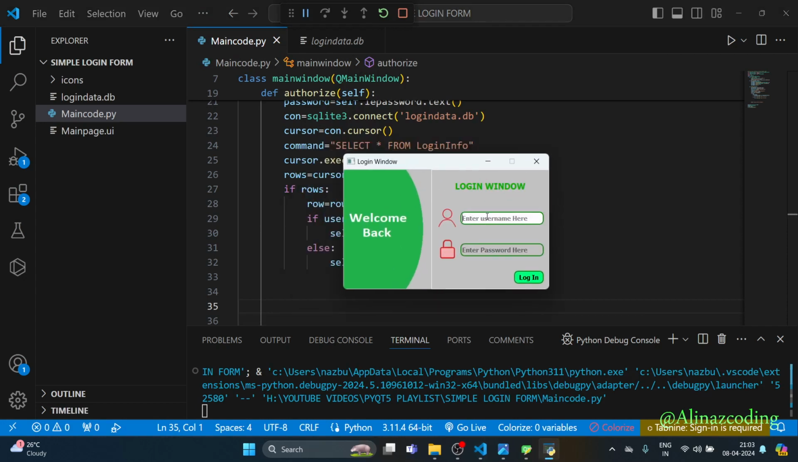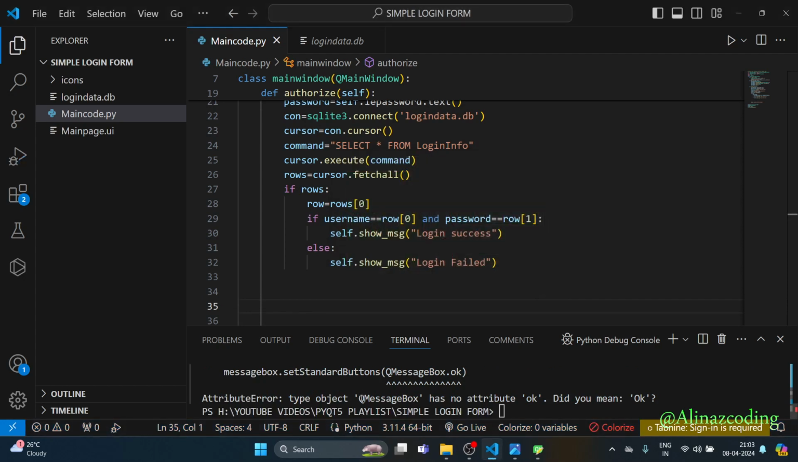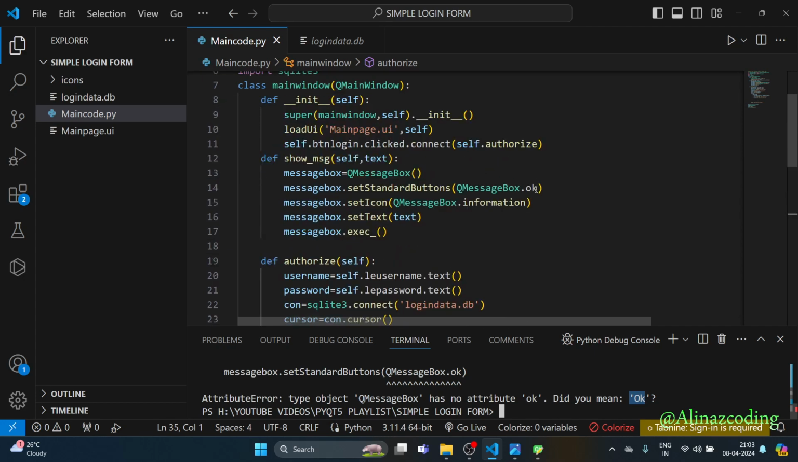So now we have the login window. Let's put Ali and here 1 2 3 4 5 6. Press the login. You can see there is some error that I was wondering about. So this Ok is not recognized. It should be Ok, with capital O.